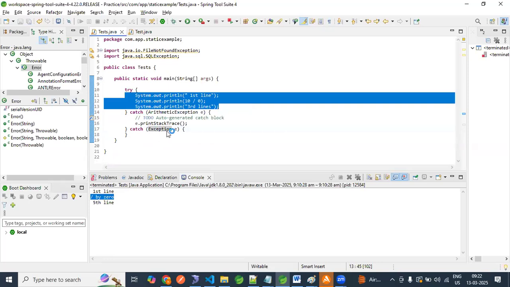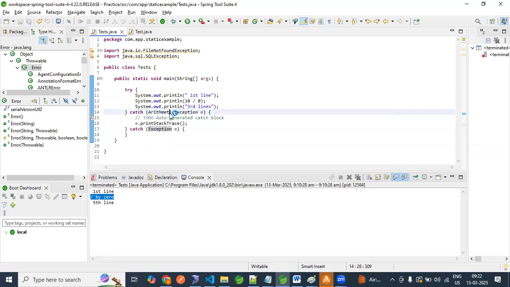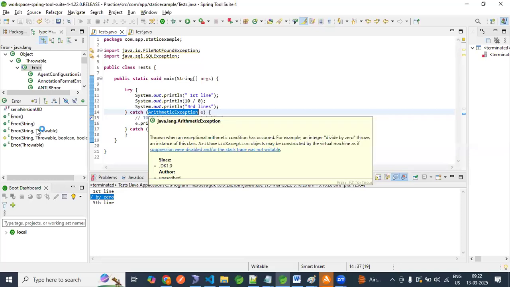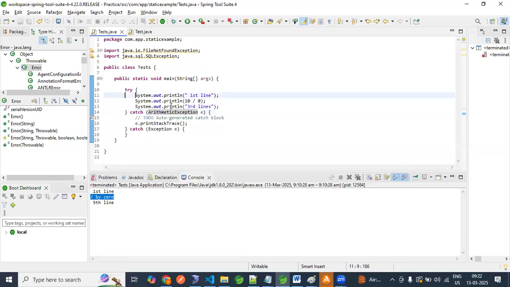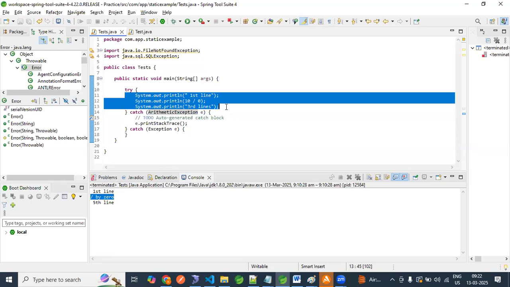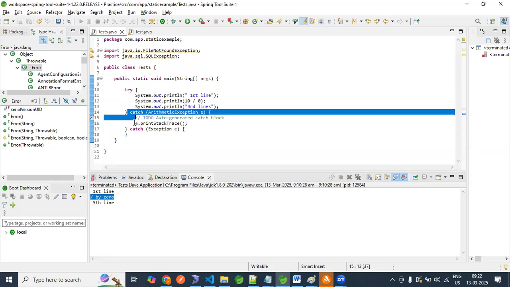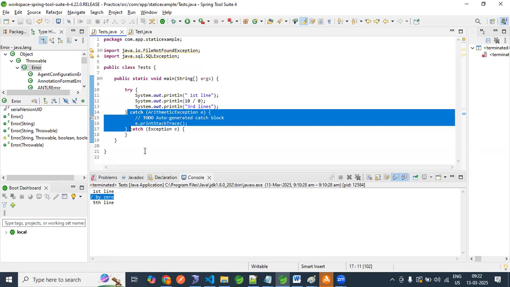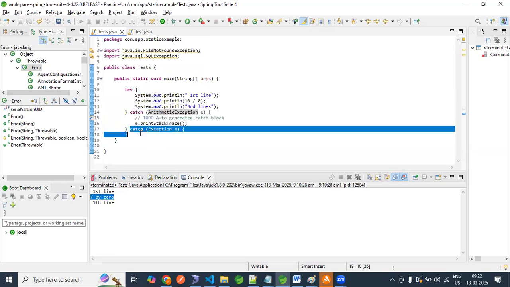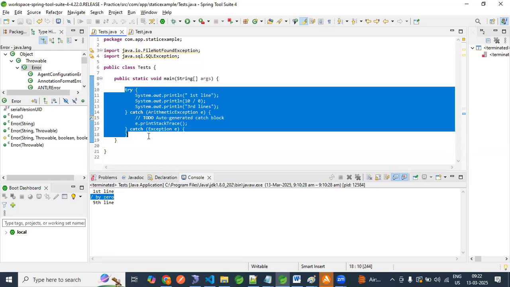But in this way, if any exception comes, the arithmetic exception is going to run. Any other exception which we are not aware of, which we are not handling using a catch block, if we don't know some mathematical exception, then it will be handled by this catch exception. So this is an example of try with multi-catch.